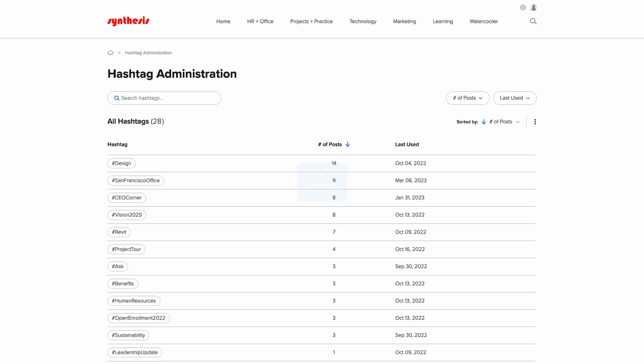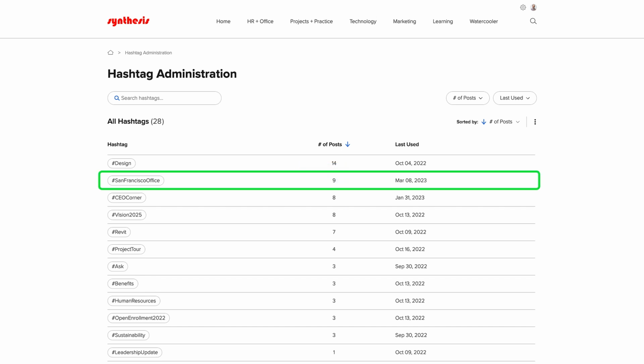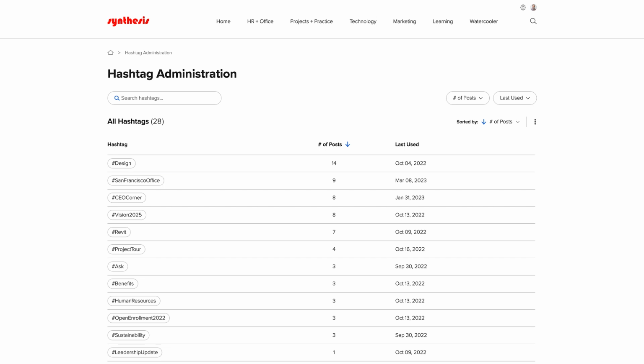You can now see that we have 9 posts for San Francisco office, and that the SF Office hashtag has been hidden. Perfect. If you ever want to just hide a hashtag, for example, if an initiative, program, or campaign is over or outdated, I can just click on the hashtag options ellipsis and select Hide. And if I ever want to see my list of hidden hashtags, I can click on the hashtag administration options ellipsis and select Hidden Hashtags.